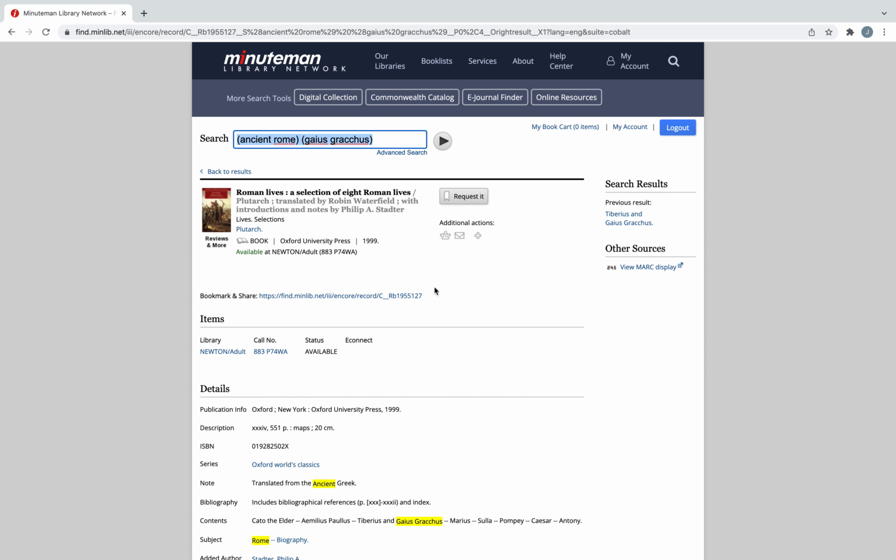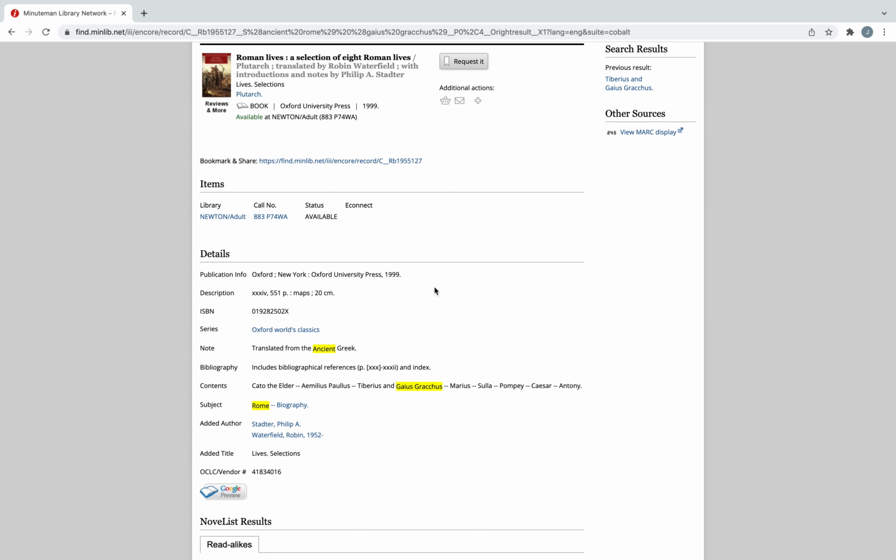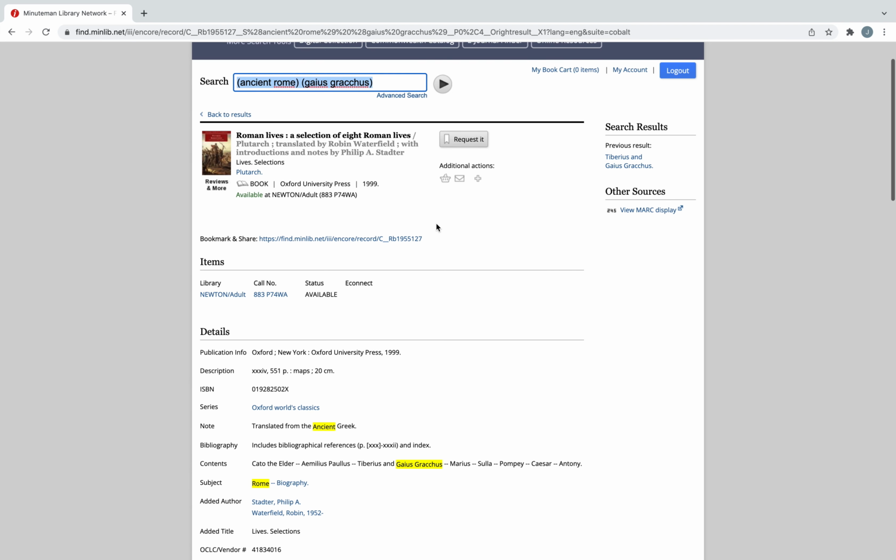When you go into actually the catalog listings for these books, you can find publication information, general citation ideas, the opportunity to request it if you choose. And then you can also bookmark and share this.